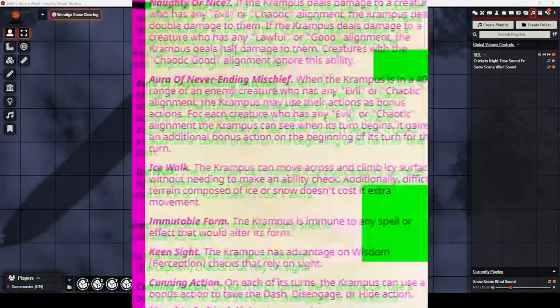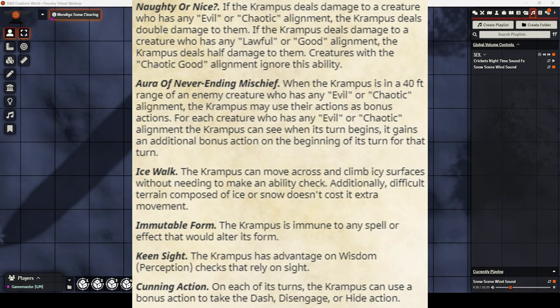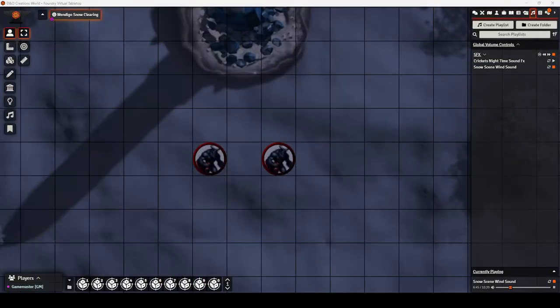Naughty or Nice. If the Krampus deals damage to a creature who has any evil or chaotic alignment, the Krampus deals double damage to them. If the Krampus deals damage to a creature who has any lawful good alignment, the Krampus deals half damage to them. Creatures with the chaotic good alignment ignore this ability. Let's go ahead and get some test targets up.